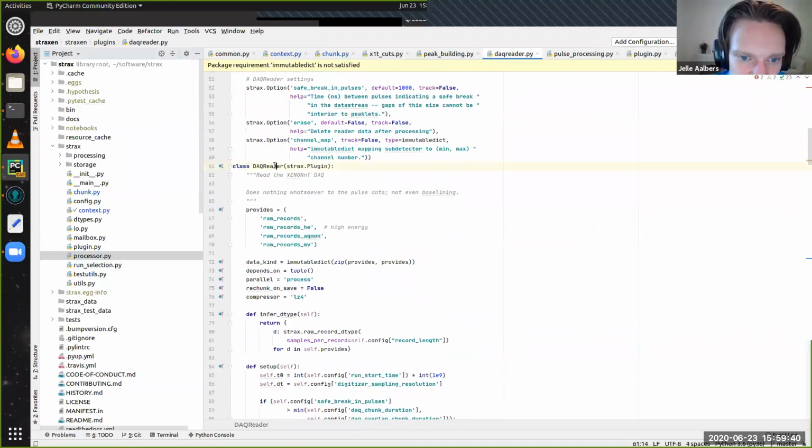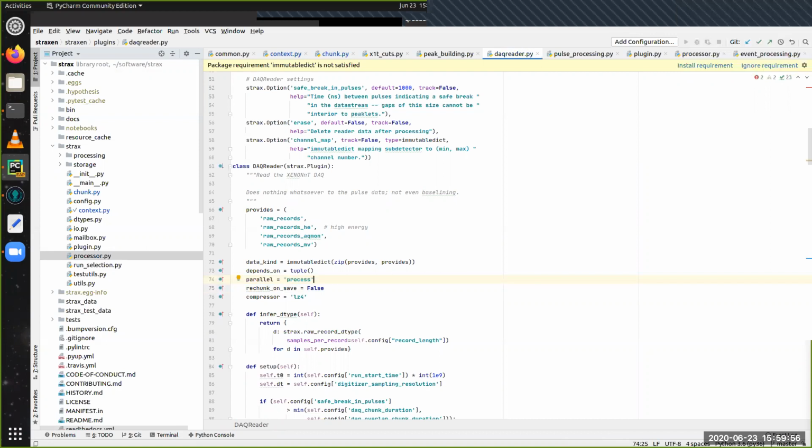So what you have here in the DAQ reader, there's parallel equals process, and that's what triggers this whole circus of parallel source plugins. If you were to change this to true, then it would no longer use it, because that would mean that you can only parallelize it using threads. Okay. So for everyone else that didn't follow that discussion, make sure you don't put parallel equals process unless you know what you're doing. I think that's the takeaway.